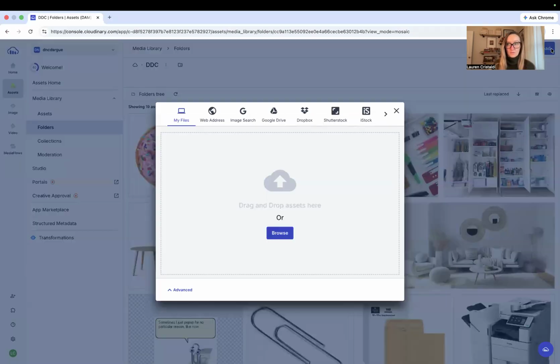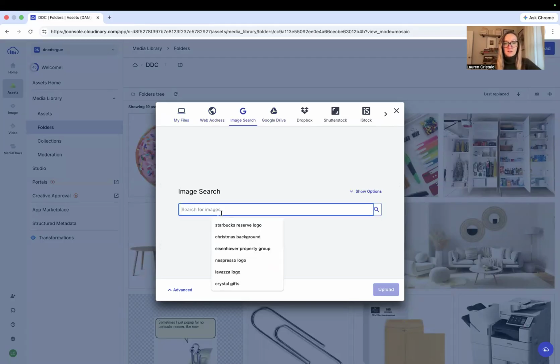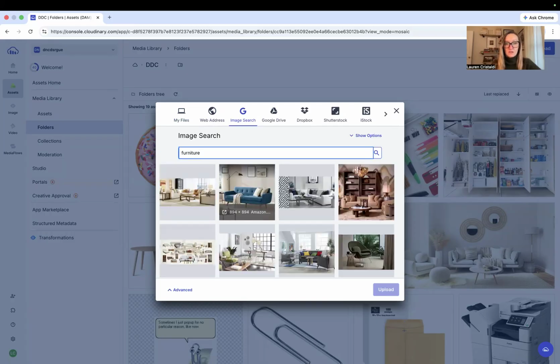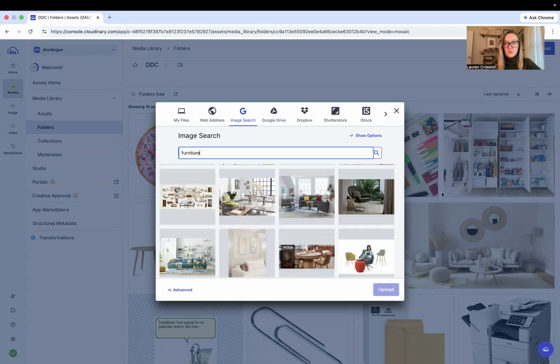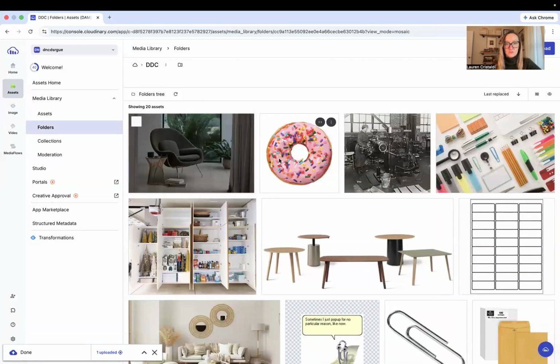So you go up here to upload. You have all of these different options, including, which I use the most, an image search. So if I wanted to look for furniture as one of my categories, now I can pull one of these images and it will load it into this folder on Cloudinary. So let's just pick a random one. It will upload into this folder.